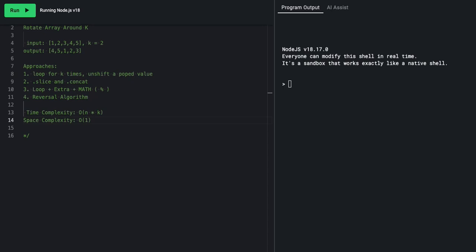Pretty straightforward. Why would that be O of 1? Because we're not creating a new array. We're just keeping it inside. We're unshifting, shifting. The only thing that we have to keep track of is the popped off value, which would just be one variable. And that'd be O of 1, pretty much.